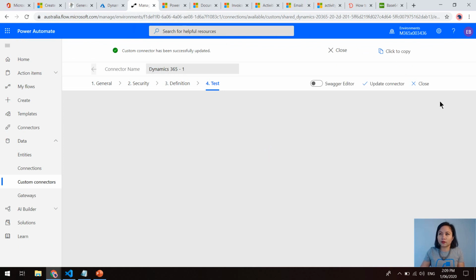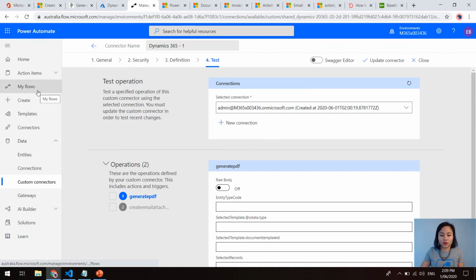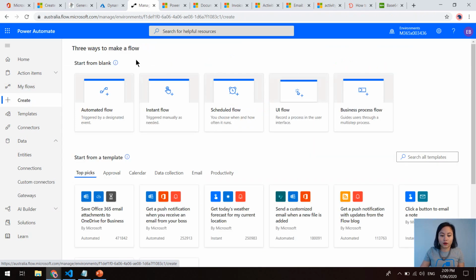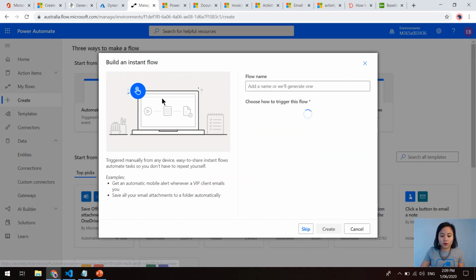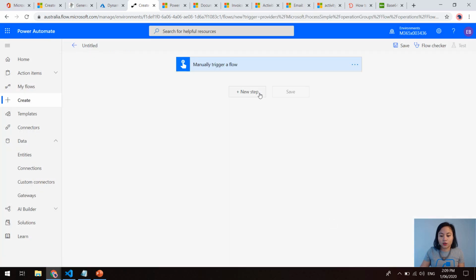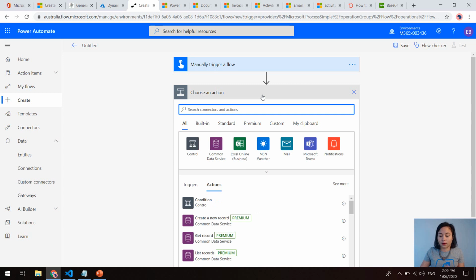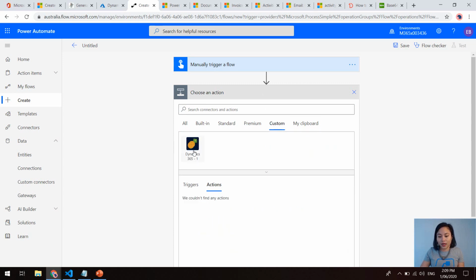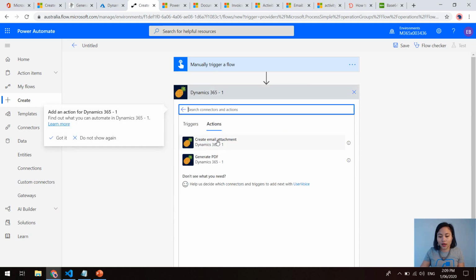So what I'll show you next is what it will look like to someone when they're creating a flow. So in other words, a flow maker. So for the purpose of this demo, I will choose the manually trigger a flow so that I can show you what the custom connector looks like and what those custom actions look like as well. So in here, I'm going to select the option custom, and here is my Dynamics 365 custom connector that I had created. And then we can see my two actions that we created.